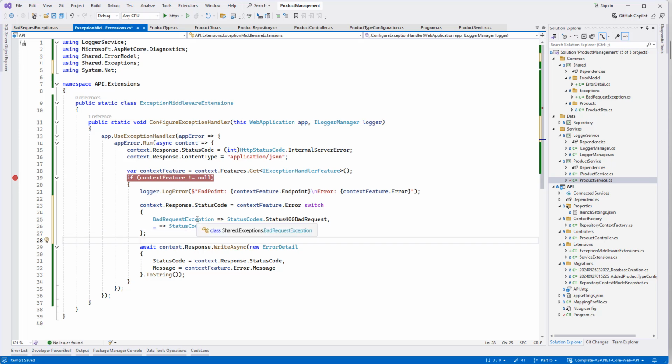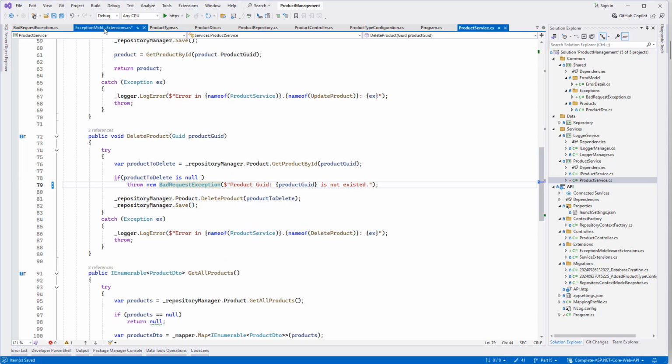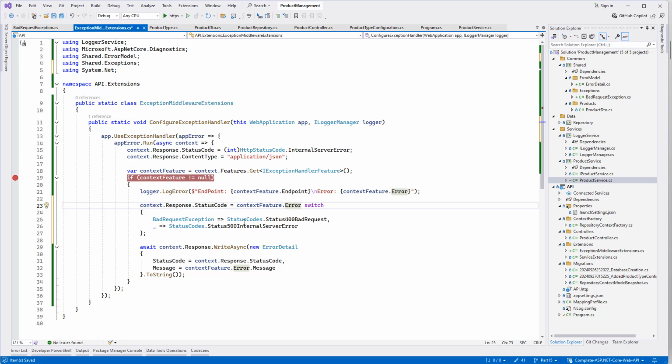If the error is a bad request from the product service, which is this one, then it will assign the status code 400, which is a bad request. Then we will send that status code to the response in the error detail object. Okay, let's run it.